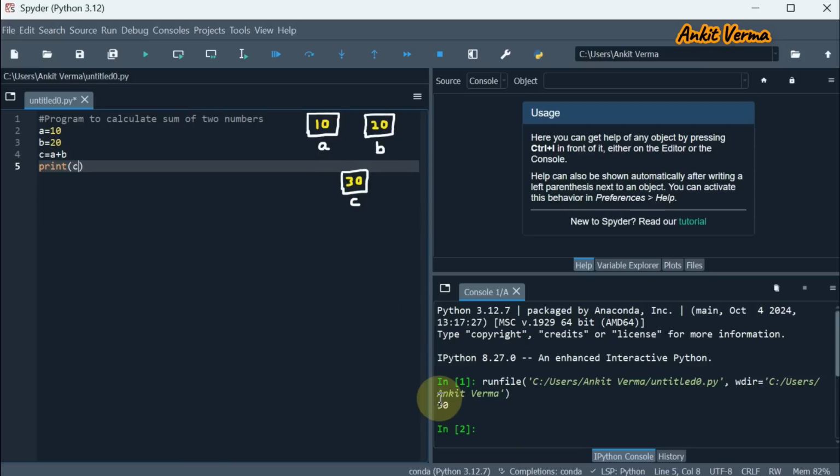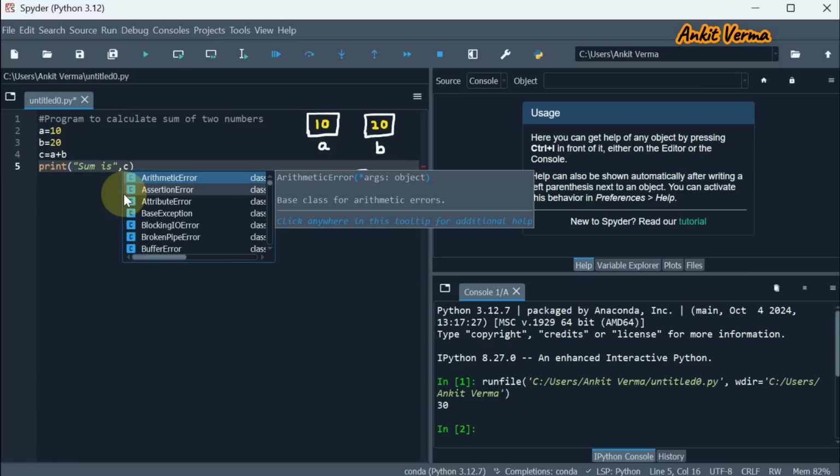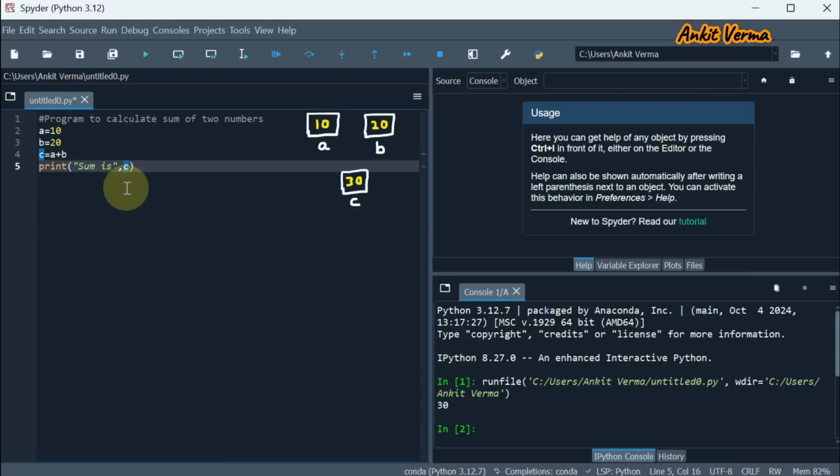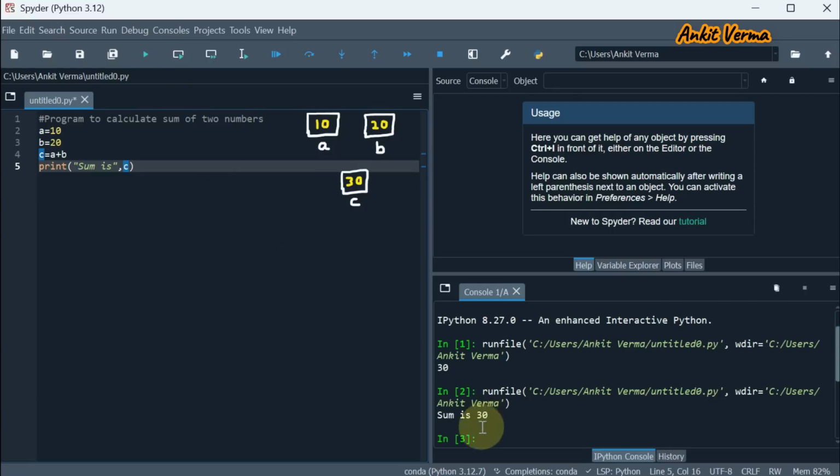What is this 30? So we are writing some comment, in double quotes, "sum is", with the comma as concatenation. Now executing the program, we can see that sum is 30. Whatever we write in the quotes, that will come as it is, and comma is for concatenation with the value of variable. So sum is 30.